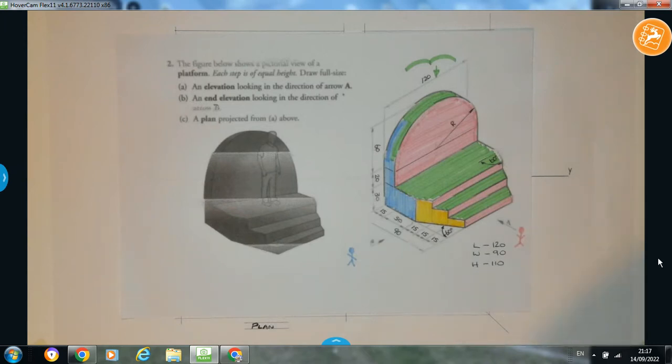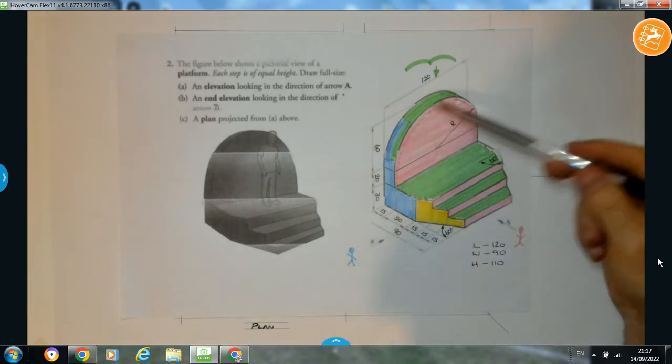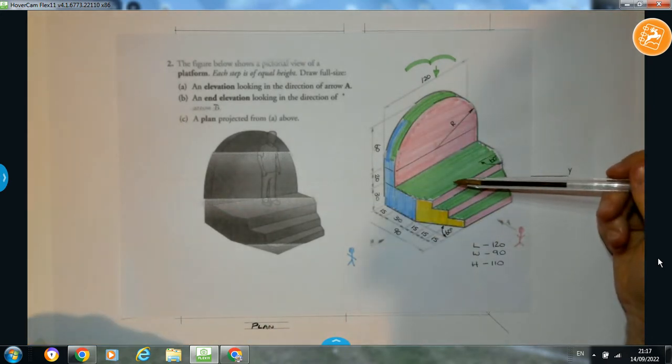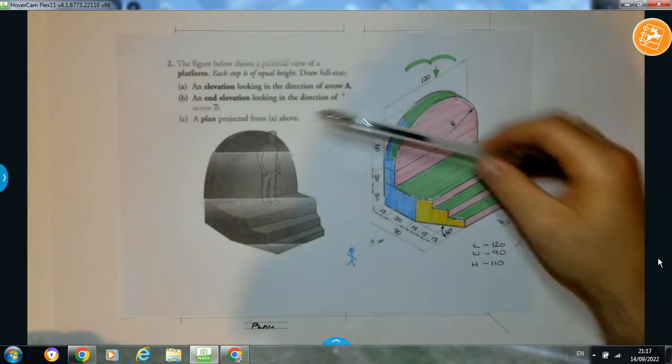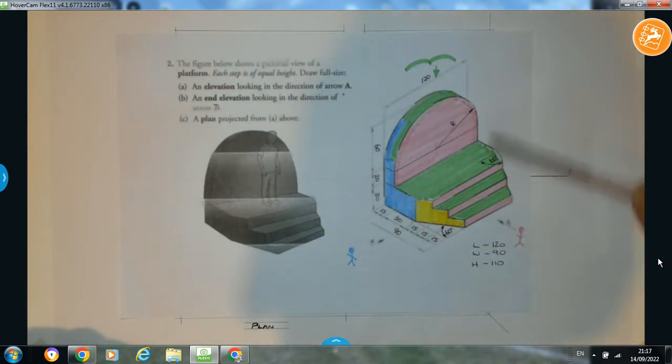Hi folks, so what we're going to be doing in this question is another orthographic problem, and you can see it is based on this structure here. As always with an orthographic question, you're going to read the information first and then obviously apply that to the problem.